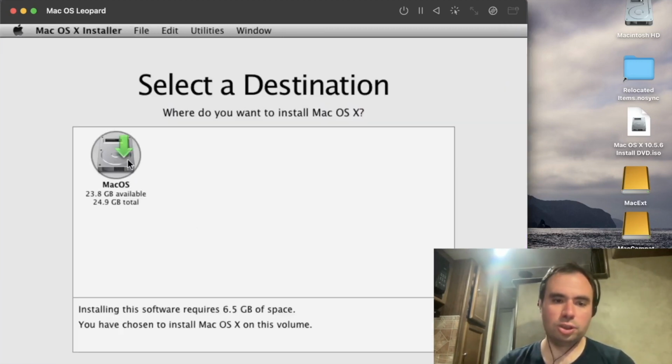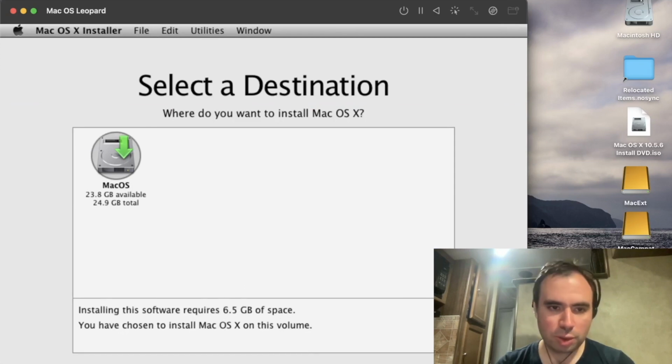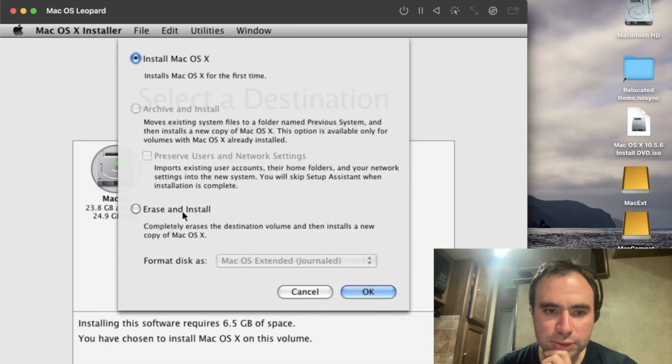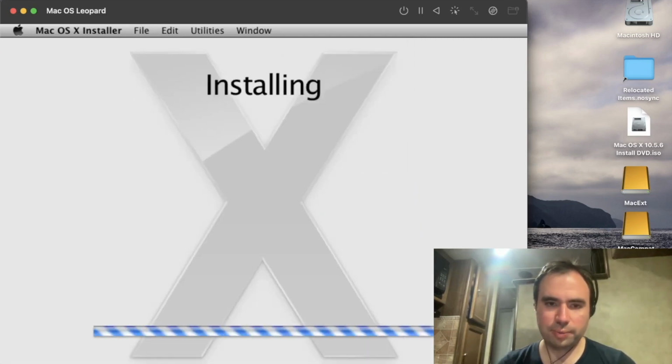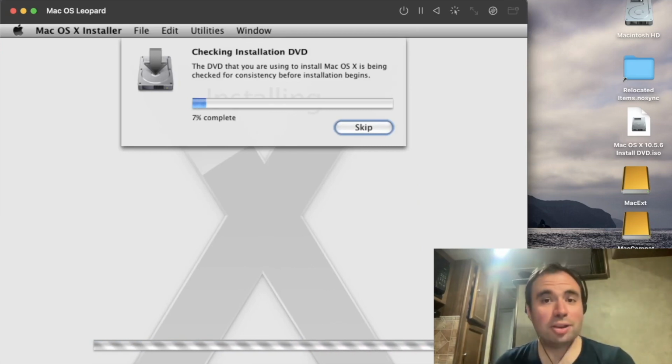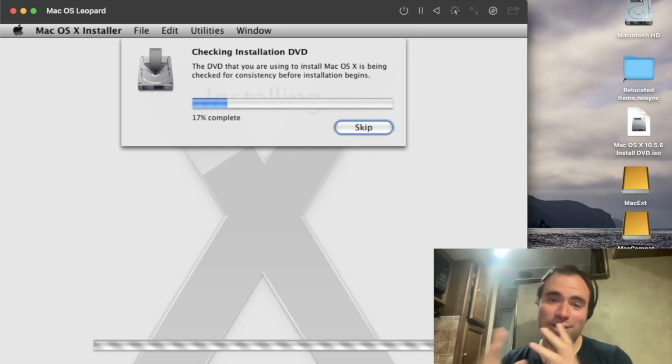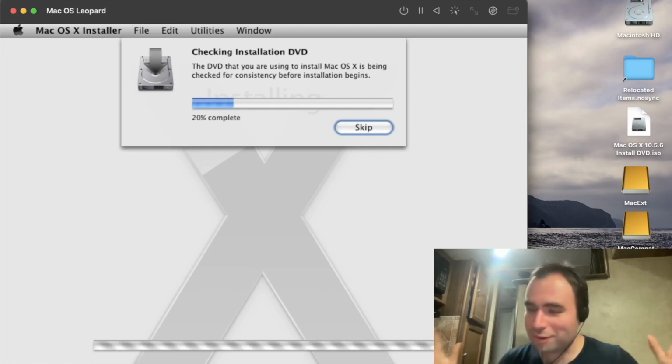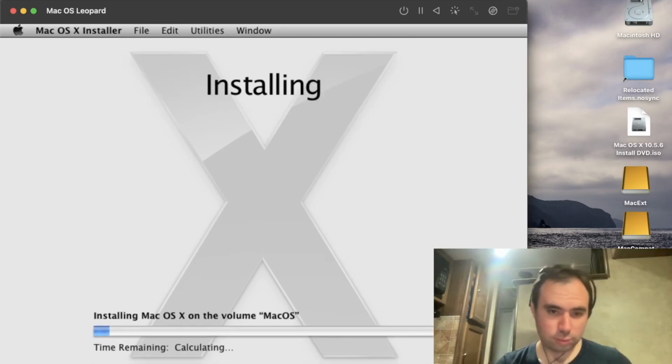Now we have a destination to install to. It's just going to take 6.5 GB of space. So what kind of options do we have? Install Mac OS 10, erase and install. Completely erases the destination volume, and then installs a new copy. Well, it's pretty much the same thing. Install. All right, it's checking the installation DVD. Let's see. Back in those days, people actually installed stuff from DVDs, and I actually like that. You can just plug the DVD into your computer and install it and store it somewhere. You don't need to use all these flash drives and all that. I love it.